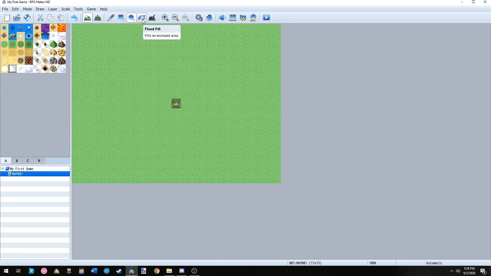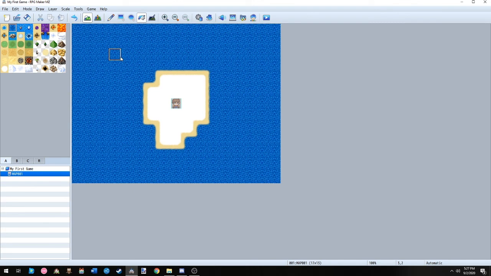All right, so the flood fill. Let's say I wanted to put the player on a little island in the middle of an ocean, but I don't feel like coloring every single tile right here. Well, I'll take one of the ocean or water tiles, and I'll take the flood fill and left click onto the grass tile, and it completely fills it for you. That way you don't have to do a lot of work.